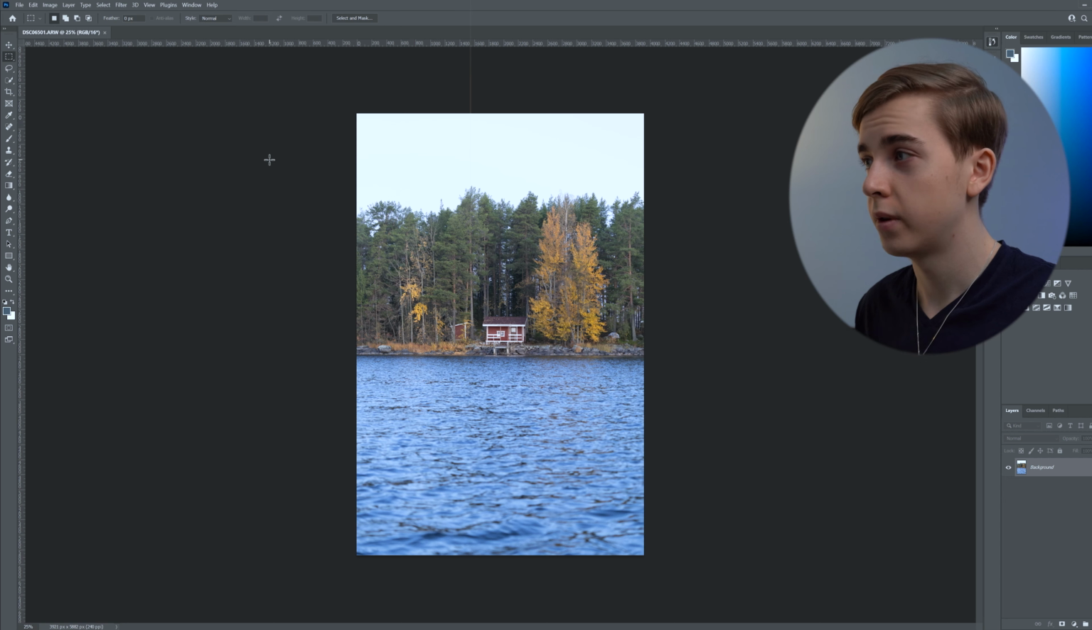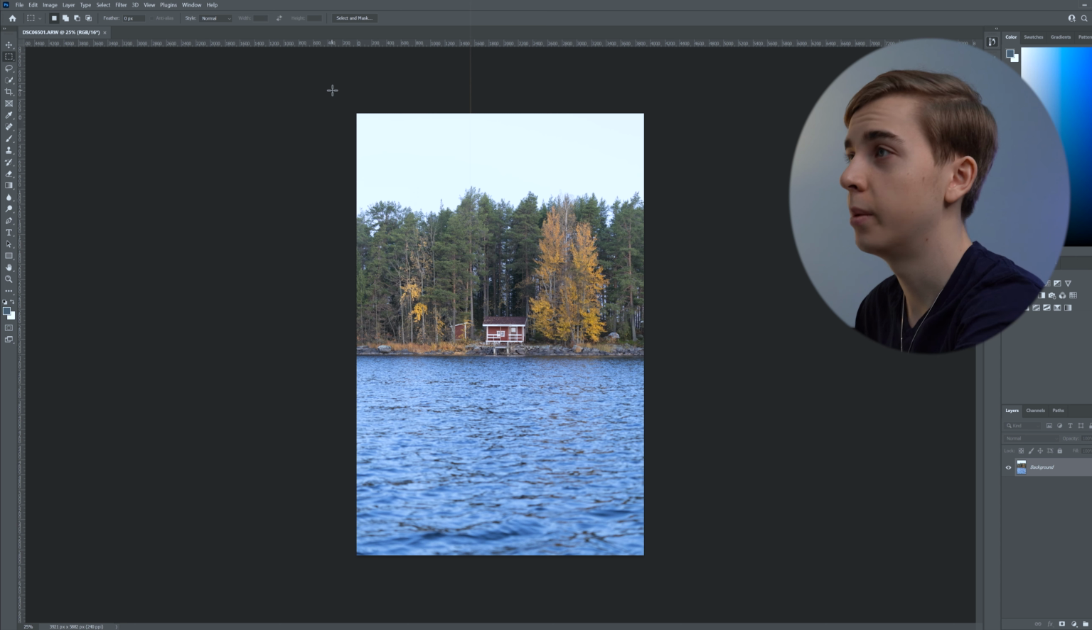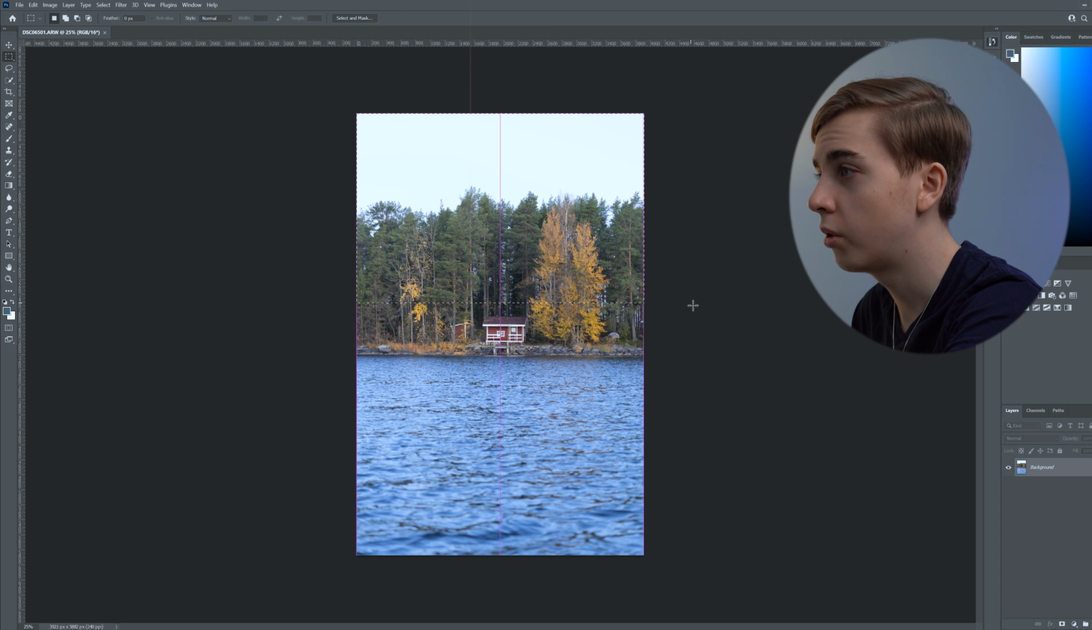Now we are gonna select the area we want to make the reflection of. So in this case, I want to make the reflection of this cabin. So I'm gonna go ahead and drag this to the reflection point right there. And I'm gonna release. And that is gonna be our selection.